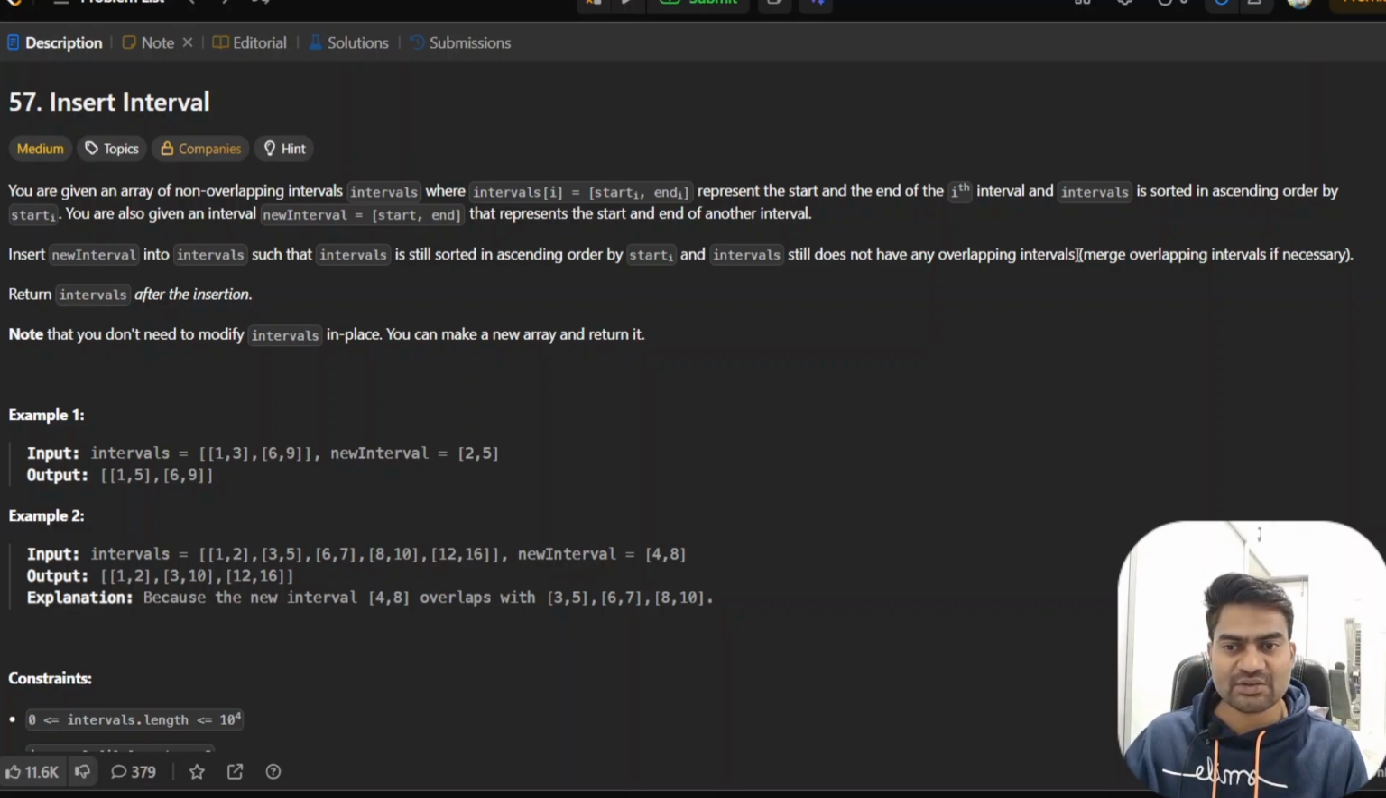If you look into this statement, it reminds of the merge overlapping intervals problem, correct? So we will see that. Then note that you don't need to modify the intervals in place. You can make a new array and return it.